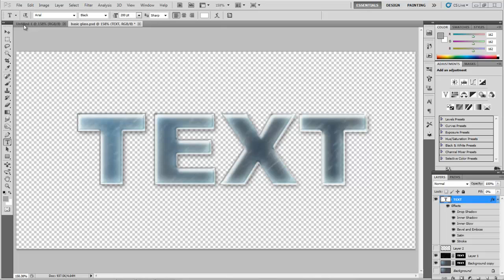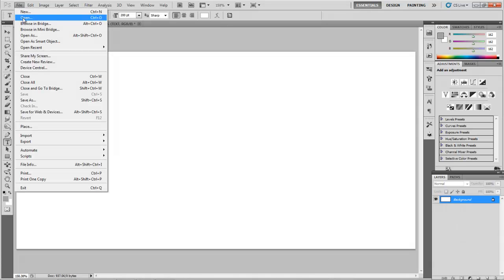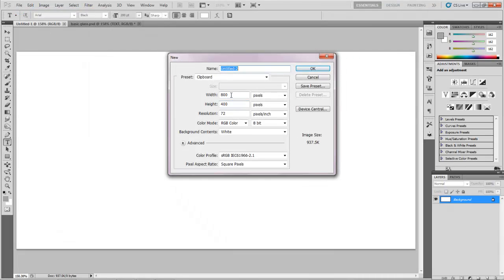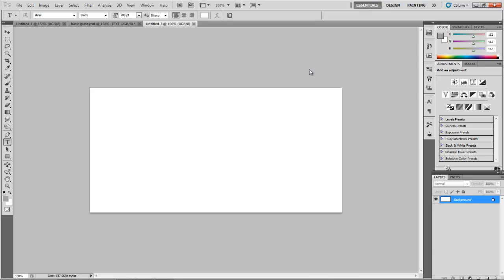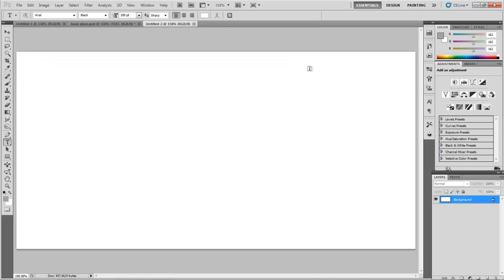Start by doing File New, and create a brand new 800 by 400 white canvas. Okay, there we go. I'm just going to maximize mine so you can see it. And the first thing we're going to do is make a background. Use your gradient tool.